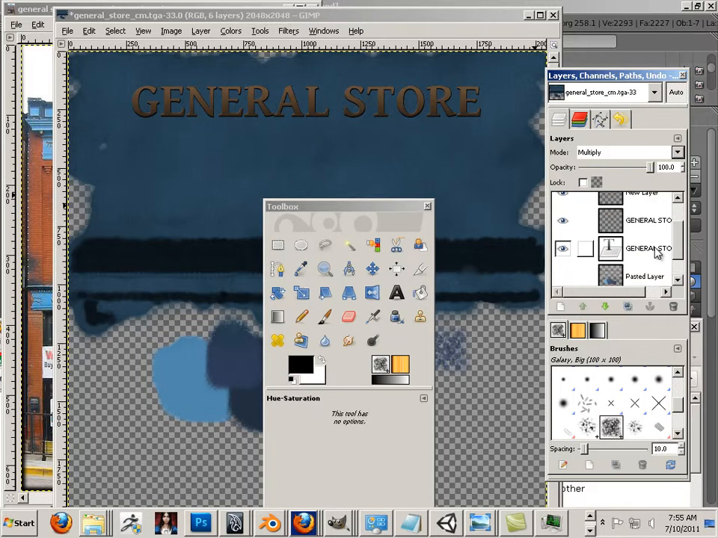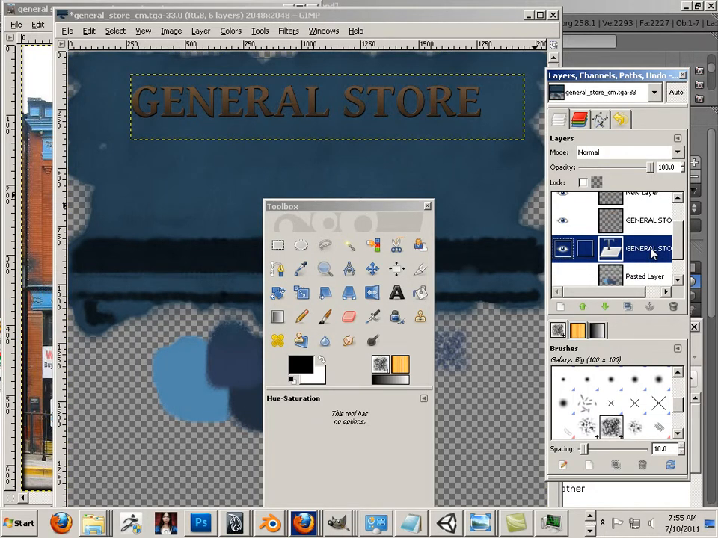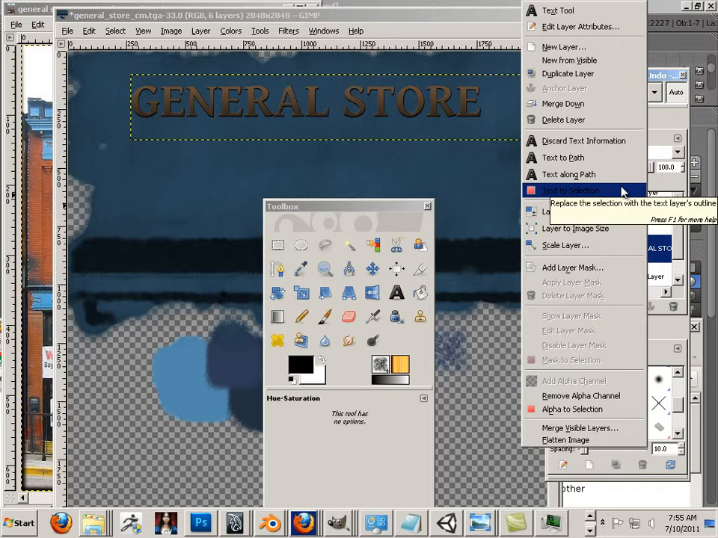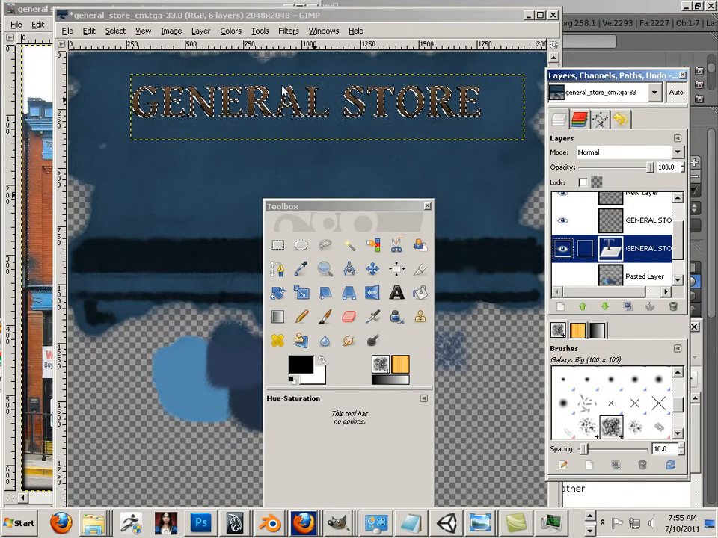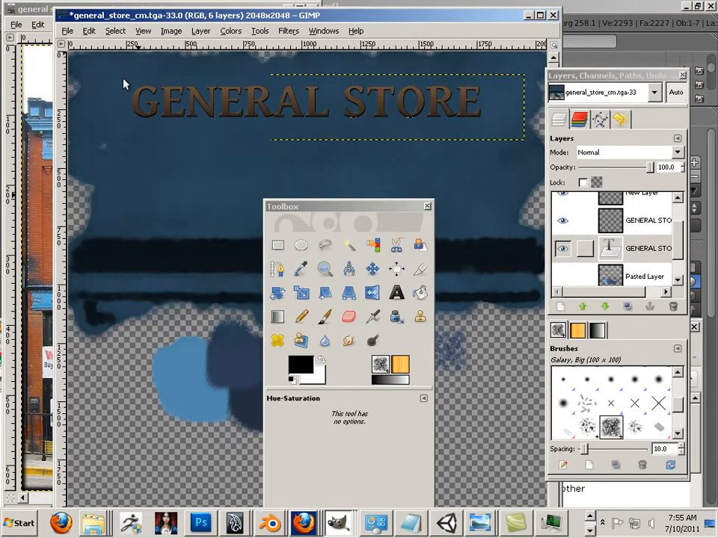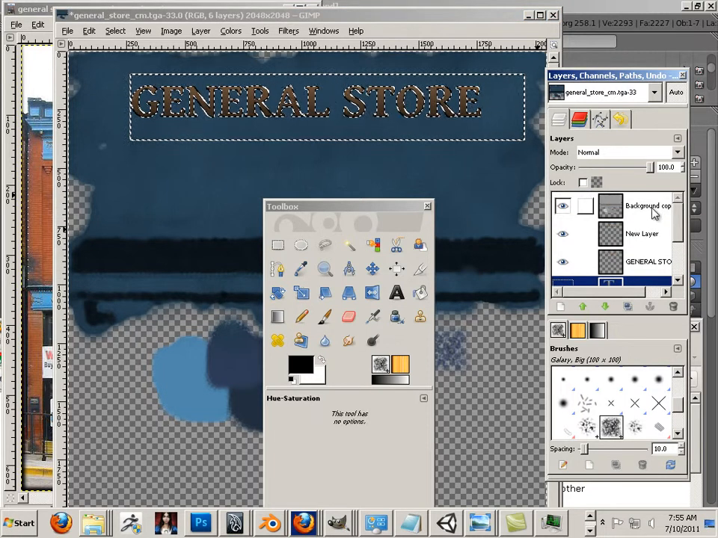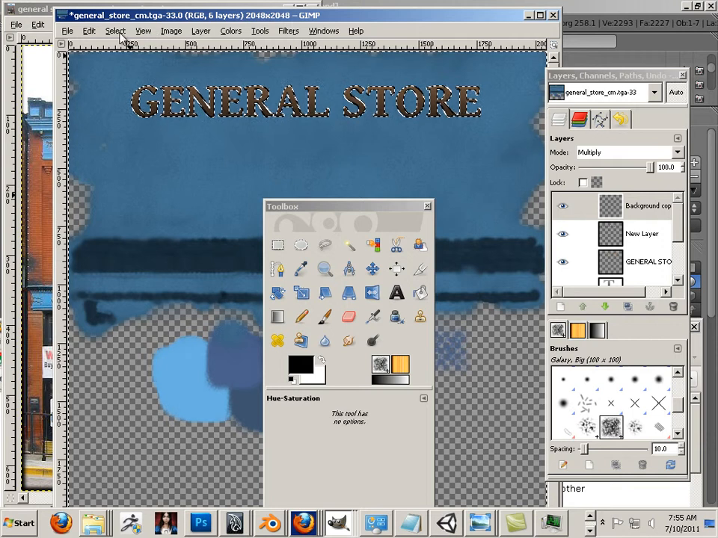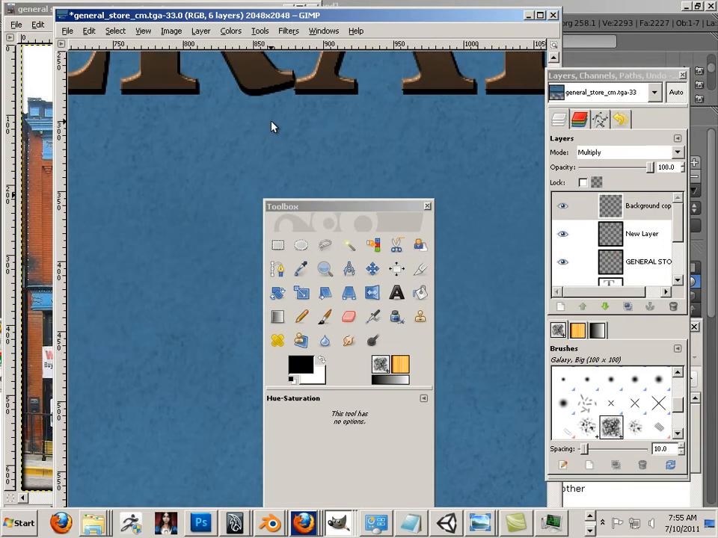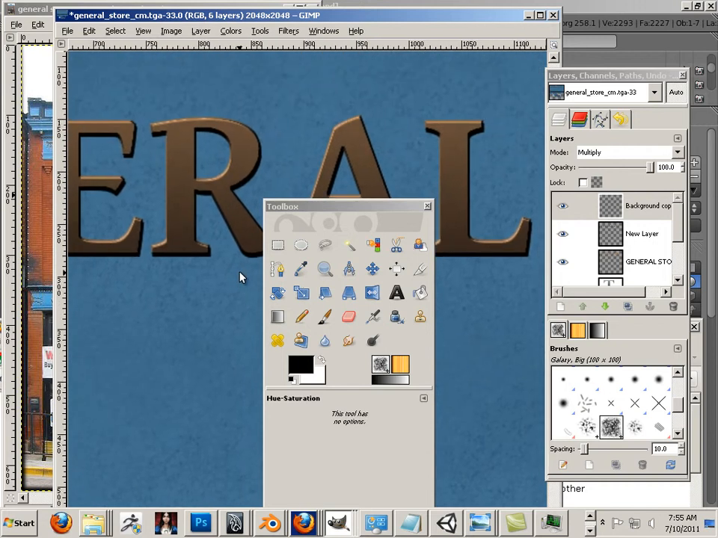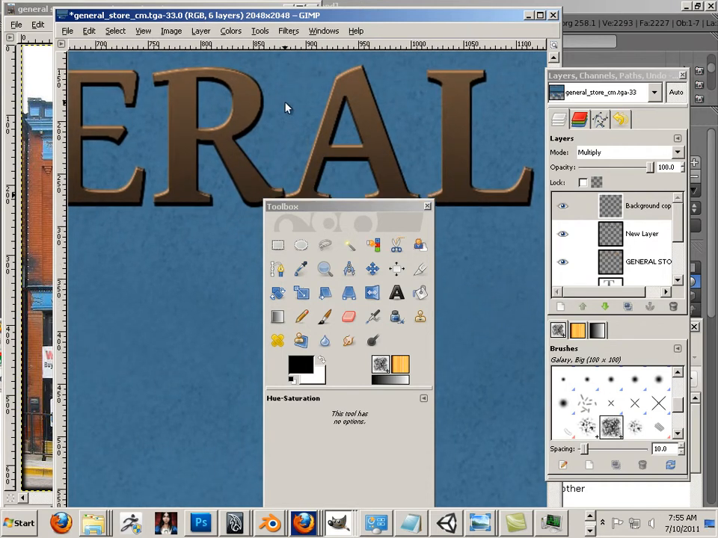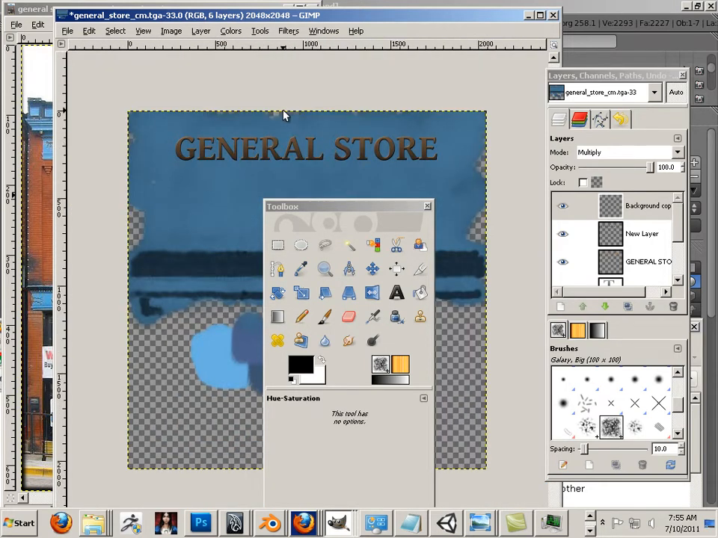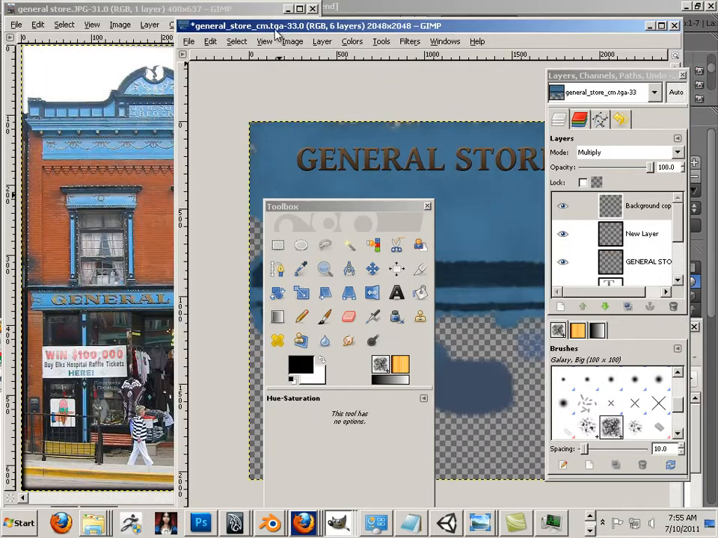Alright, next, I go down here, right click, and say alpha to selection. Select invert. And then cut. So now I have this nice texture that's on it. So it kind of looks a little bit older. Still looks a little brand new, but that's okay. I like this. I'm going to go with it.